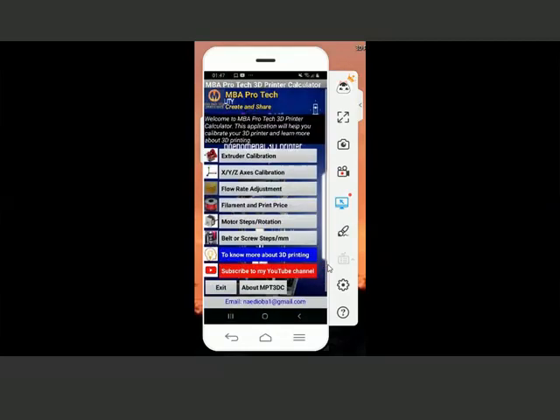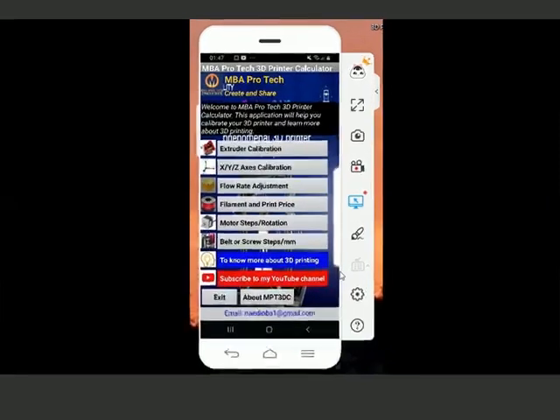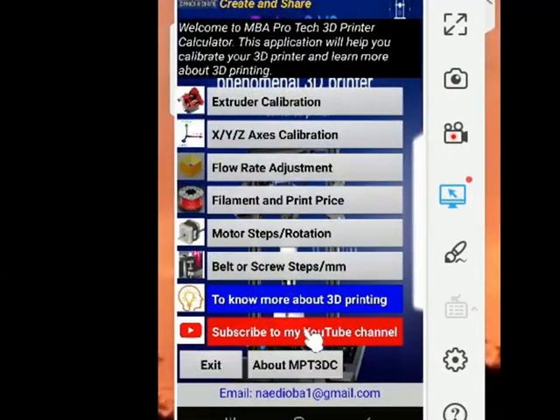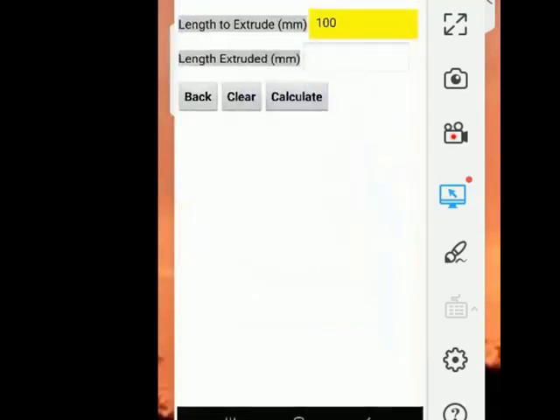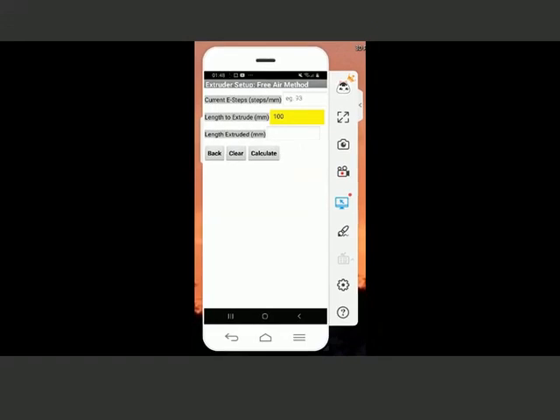Okay, let's look at the other tools. For example, the first one here is the Extruder Calibration. Here you have two ways of calibration. You have the first method, which is the free air method, and the second method is the heated extruder method. For example, if I want to use the free air method, I just click on the number 1. I click on 1 and I have access to the free air method extruder setup.